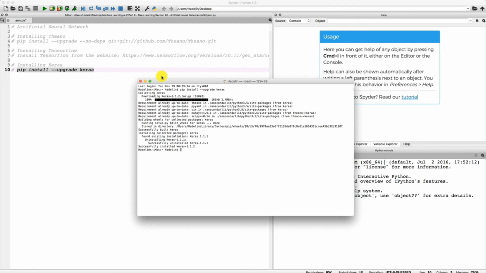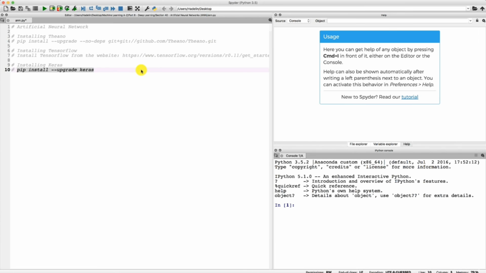And now downloading Keras, installing Keras and the collected packages. Everything successfully installed. Great. We are ready to build our ANN. All right, so that's what we're going to do starting from the next tutorial.